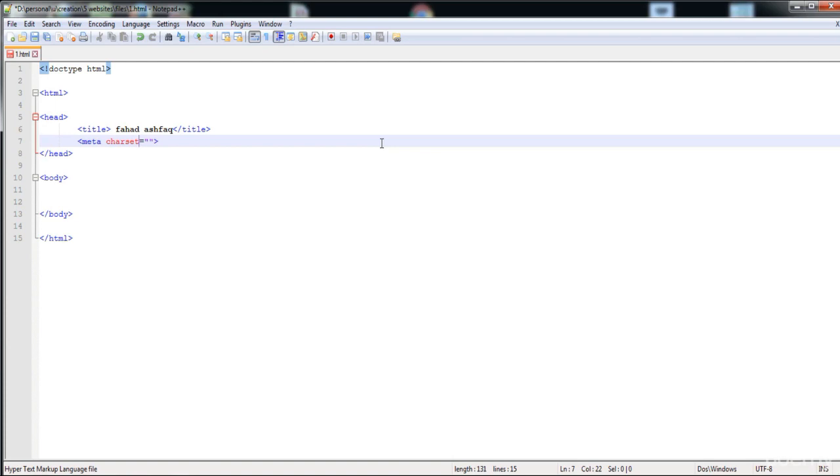What character set? Now this attribute tells the browser what character set this page is using. Here I'm going to write the name of the character set, that is UTF-8. It tells the browser this page is using the UTF-8 character set. Basically, a character set includes the symbols and the letters and all the special characters.